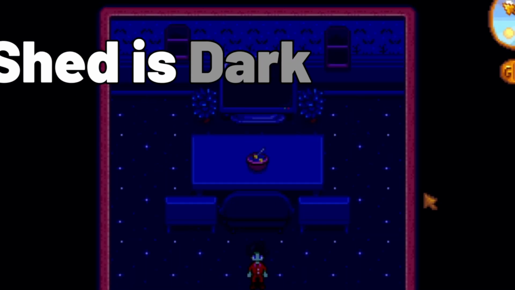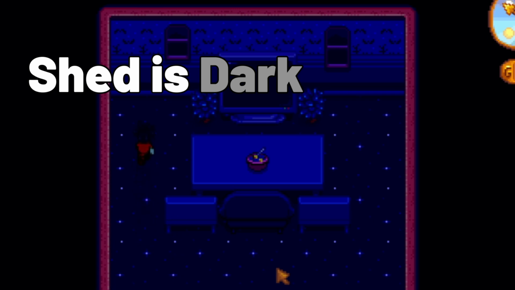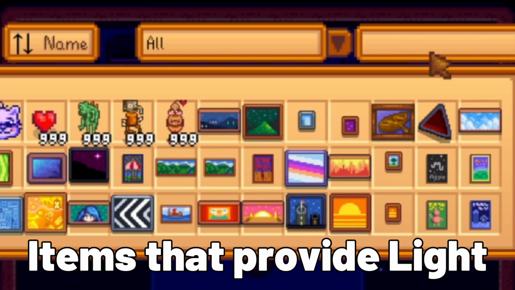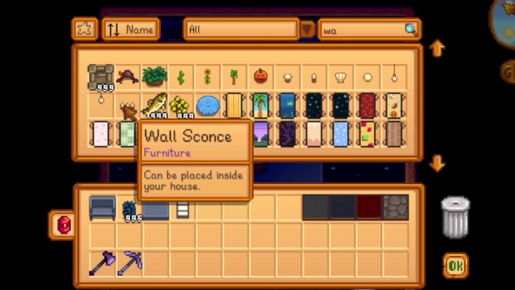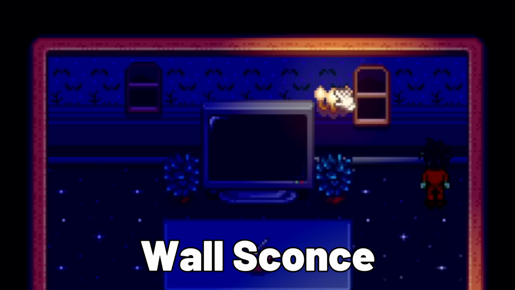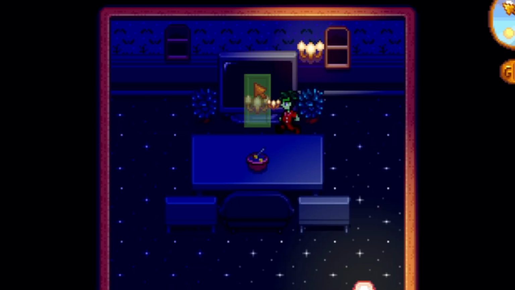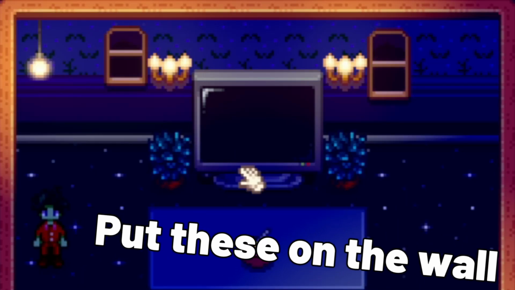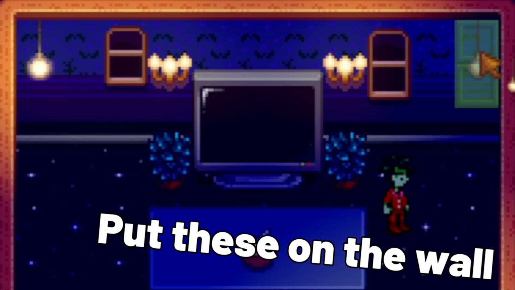Since our shed is dark, what we want to add is an item that provides a good source of light. So in this shed, we're going to use wall sconces, if I got the pronunciation right, and then we're just going to put those around the walls of our shed.